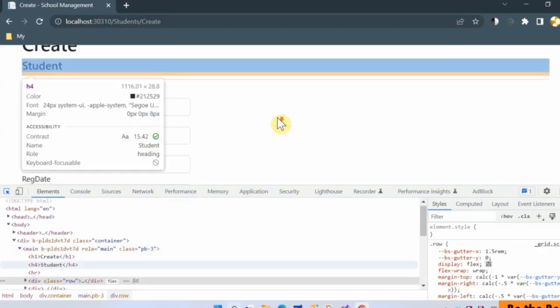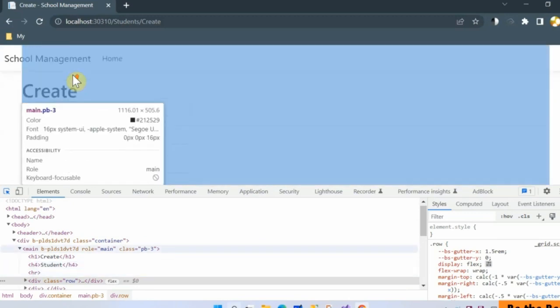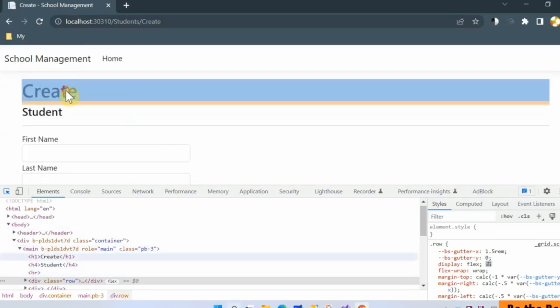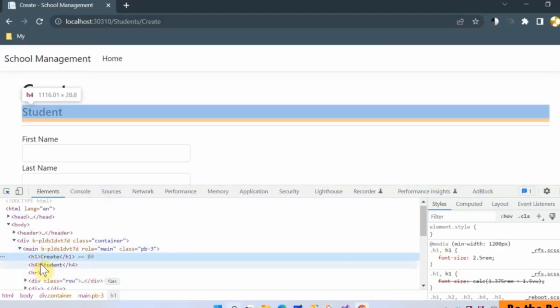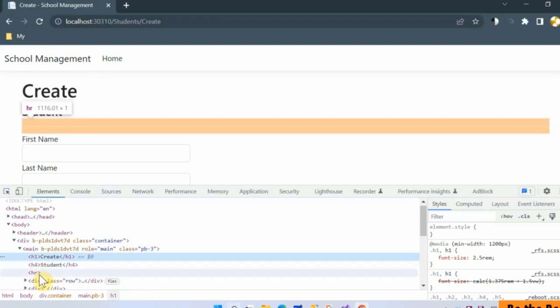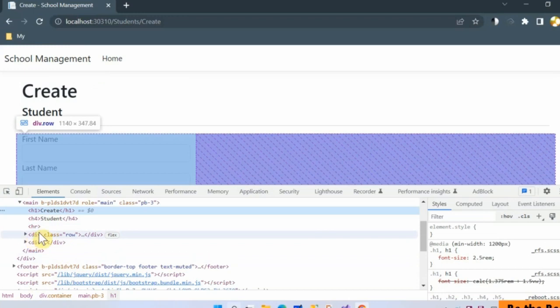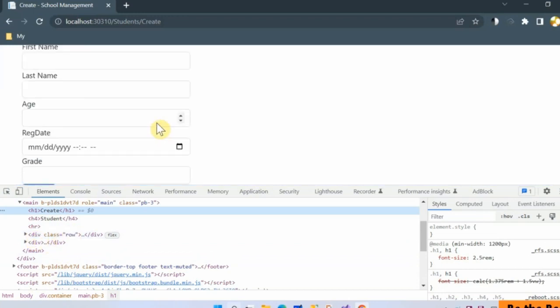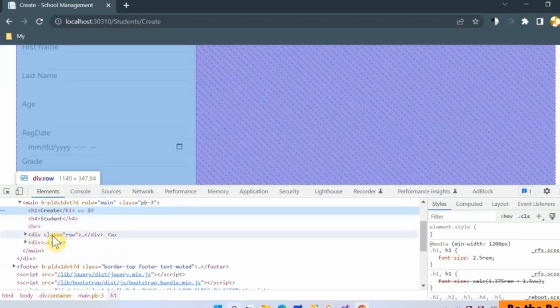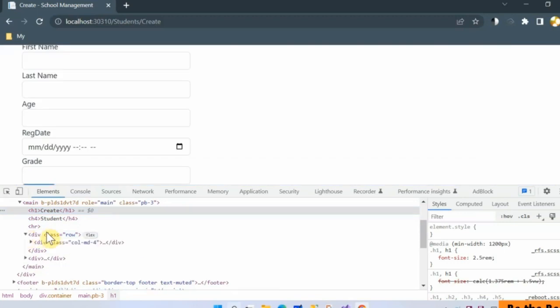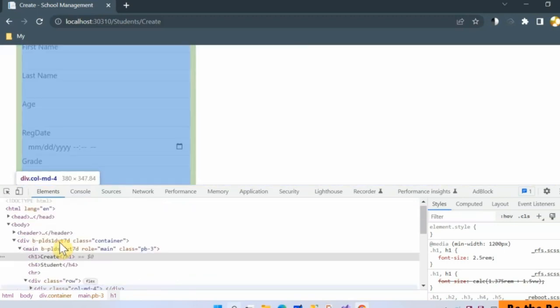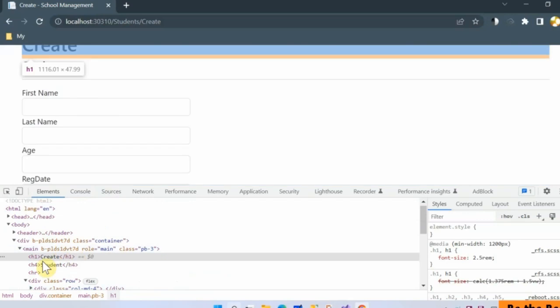Click over here, and as you see at the top, I have the create, and it is the heading 1. The next one is heading 4, then the horizontal line, and after that I have the div, and it is the row, the entire items inside it. Then if I expand that, I have the next one, and it is all of these items inside it.